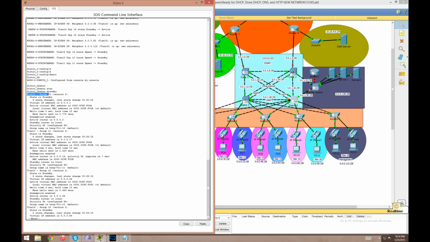So here we see VLAN 10, group 10, state is standby. Virtual IP address is the default gateway for that VLAN. These are the virtual MAC addresses, and here's the hello timer settings next to when that's going to be sent. Preemption is enabled. The active router is 5.0.0.2, which is distribution 1. Standby router is local, distribution 2. And the priority is 95 and configured 95.